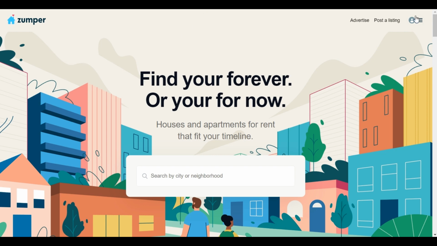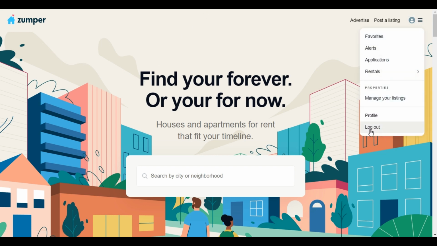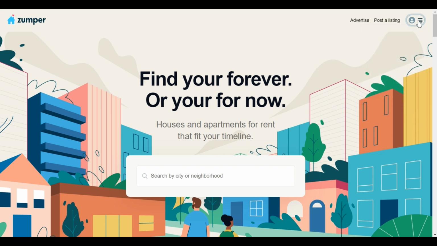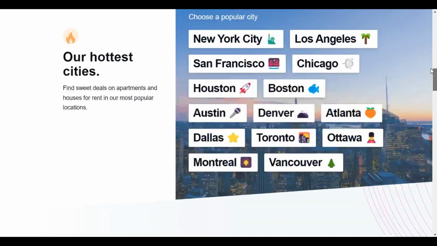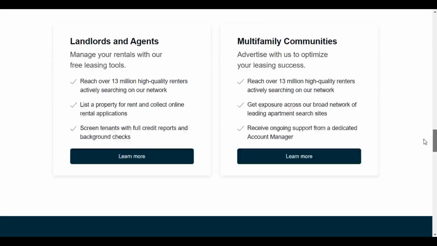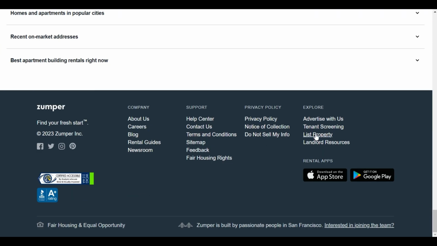So first of all, you'll want to come here, and I'm already logged in, but you can click sign up here, and that's how you'll create your landlord account. And the easiest way that I've noticed to start a new property for screening is to come down to the footer and click tenant screening.